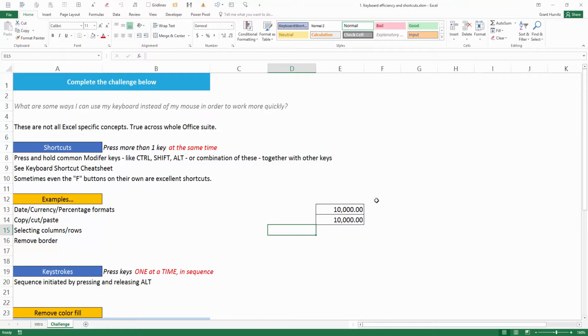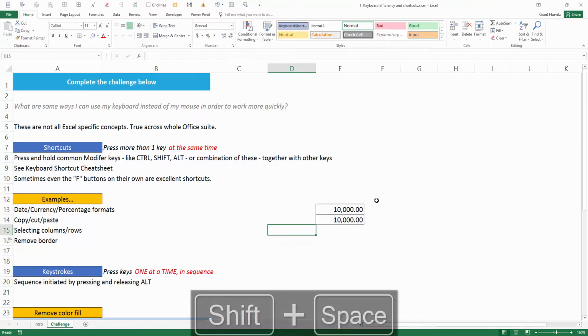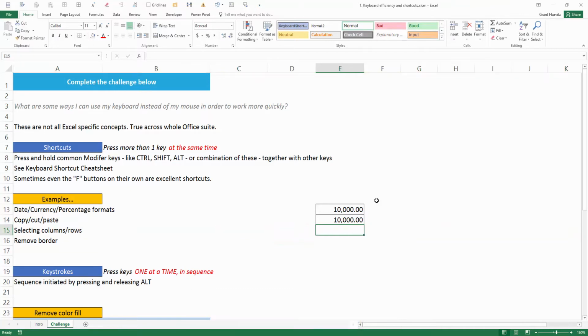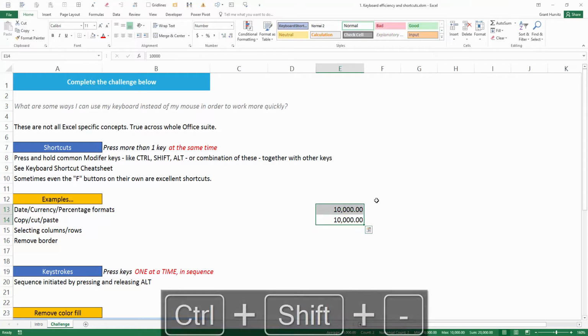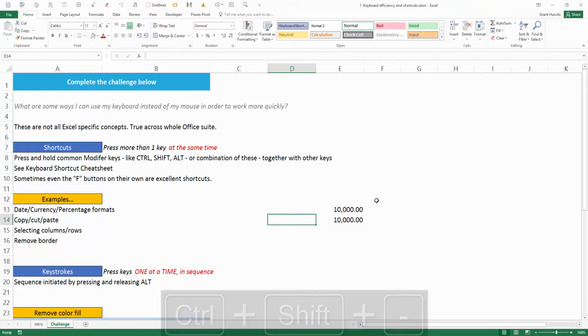For example, selecting entire rows or columns using Control and the spacebar for an entire column, or Shift and the spacebar for an entire row. Or even removing all the borders within cells using Control, Shift, and minus. The point is not to memorize all of these shortcuts. You will eventually learn all of them through practice and through noting them when they appear while watching a video.